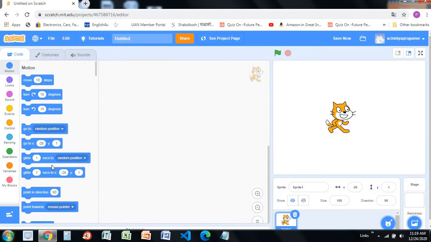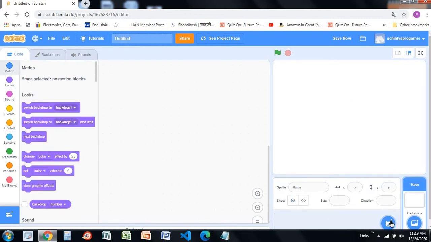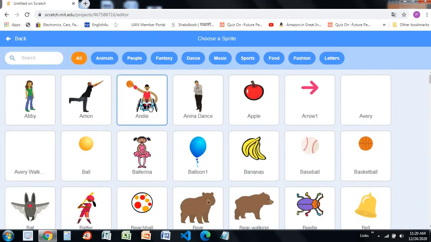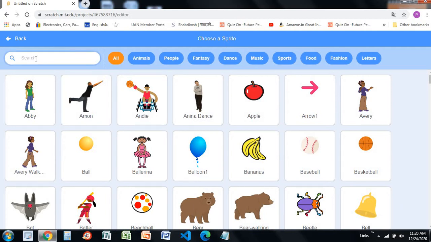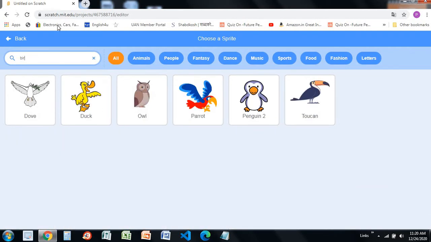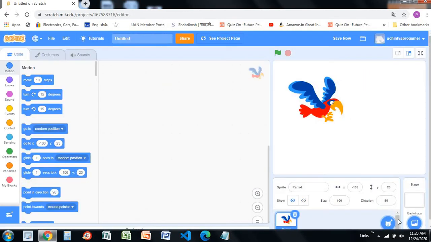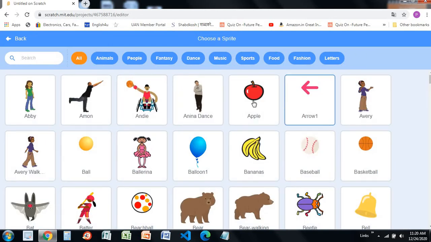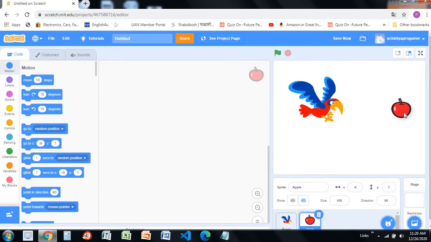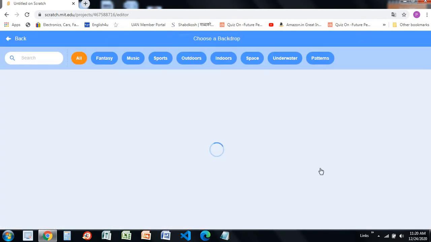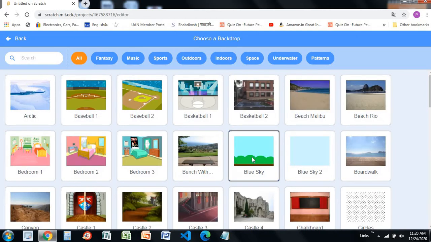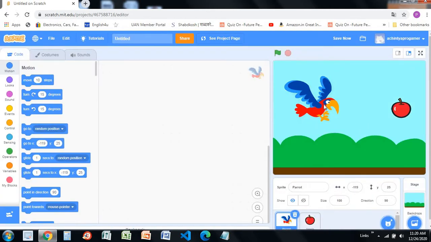First we require a bird, a background and a fruit. Delete this cat sprite and go to choose a sprite. Type a bird over here. I want this parrot, but you can take any bird you want. Now again go to choose a sprite, choose this apple, and go to backdrops and choose this blue sky.